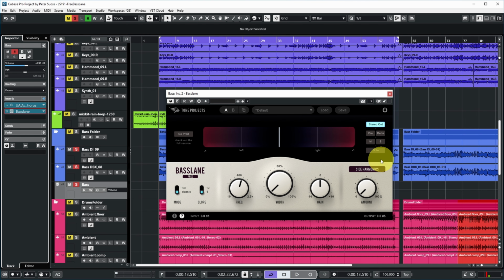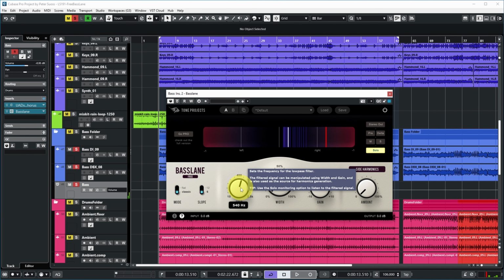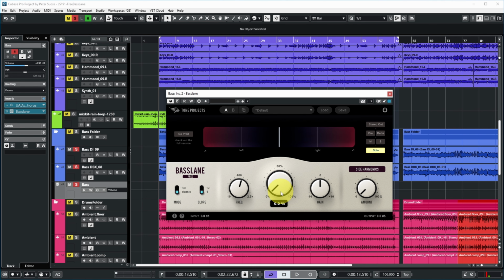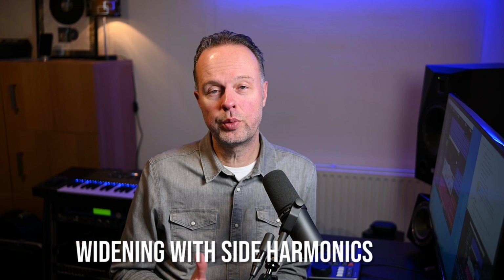And like I said, you can also just listen to the filtered area, so all the frequencies below 540 Hz, and see how the width of that part of the frequency spectrum is fully monoed by setting it to 0%. Let's start by 100%. Fully in the middle.